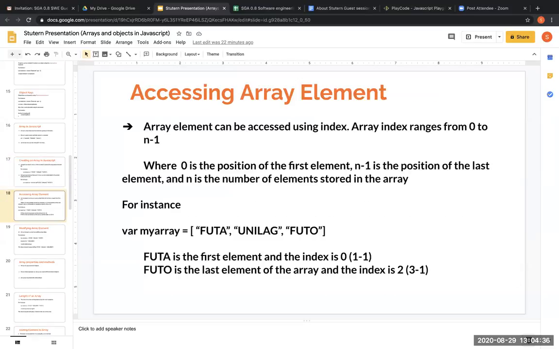Then we talk about accessing array elements, just the way you can access the elements in your JavaScript object. You need to be able to access what is stored in an array as well. I mean, what's the essence of storing something in a variable when you don't need it? So definitely you need a way to access it. The way you access elements in an array is different from the way you access them in an object. In an array, you access with an index, and the indexing starts from 0. It's just like saying positioning.